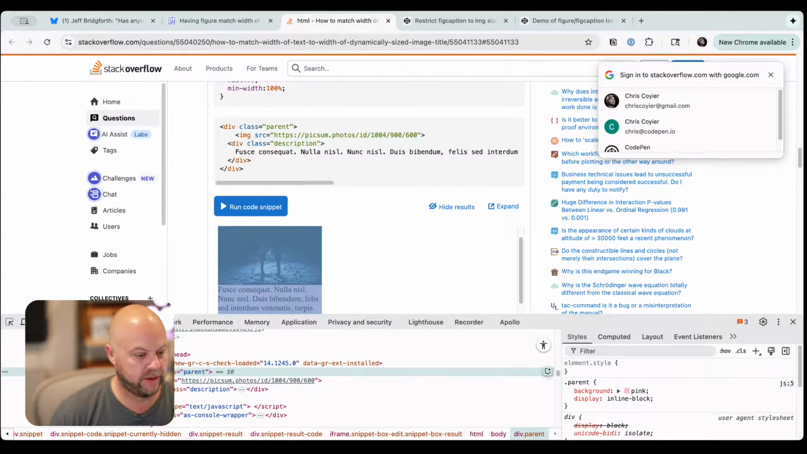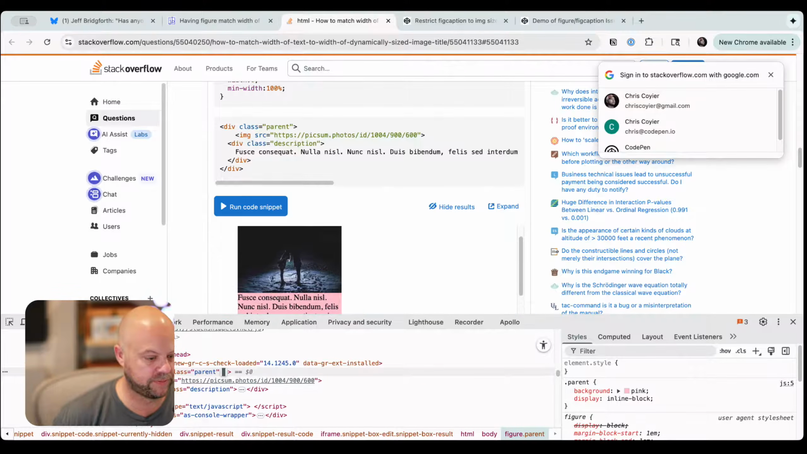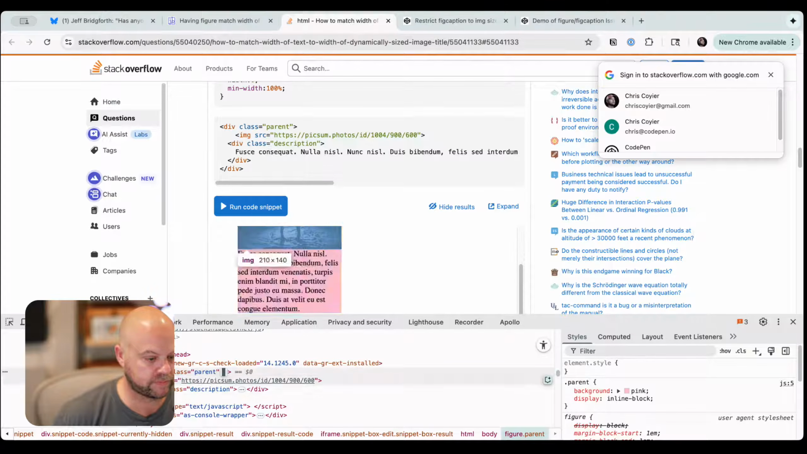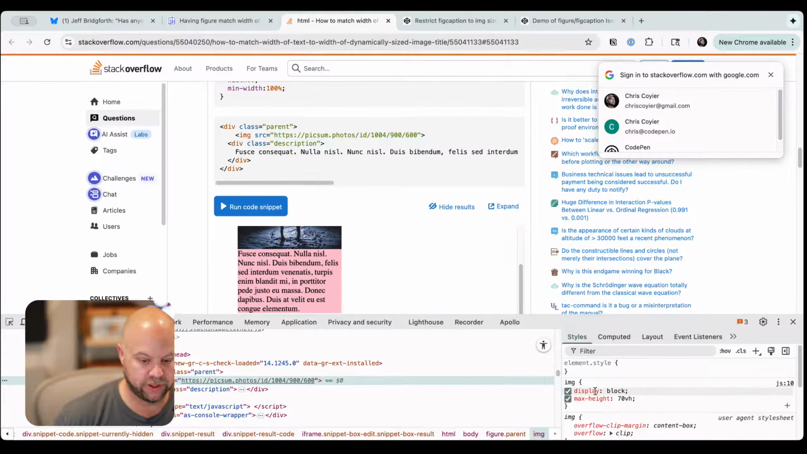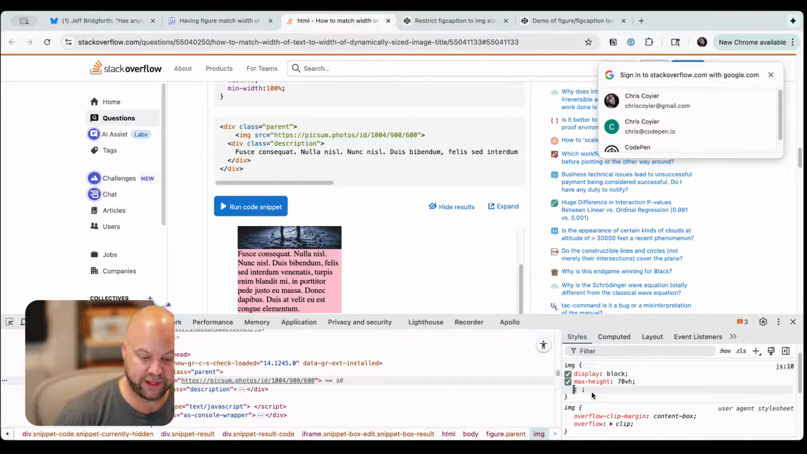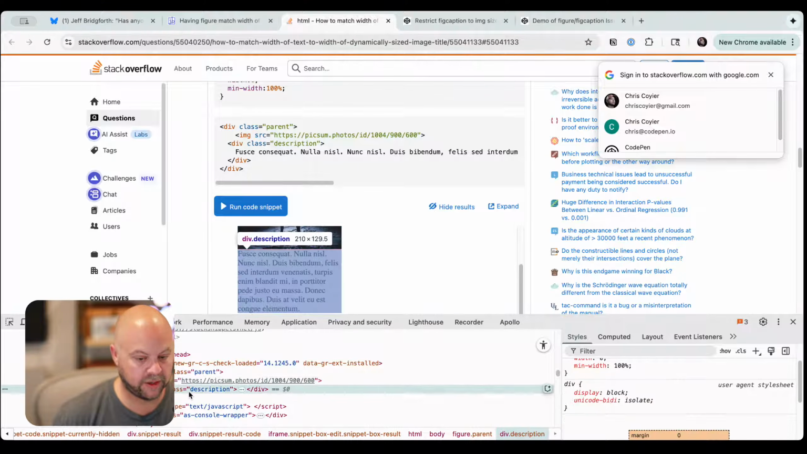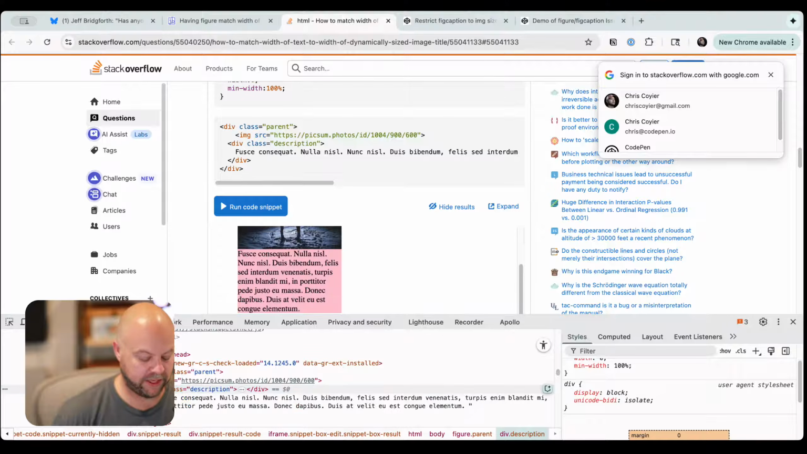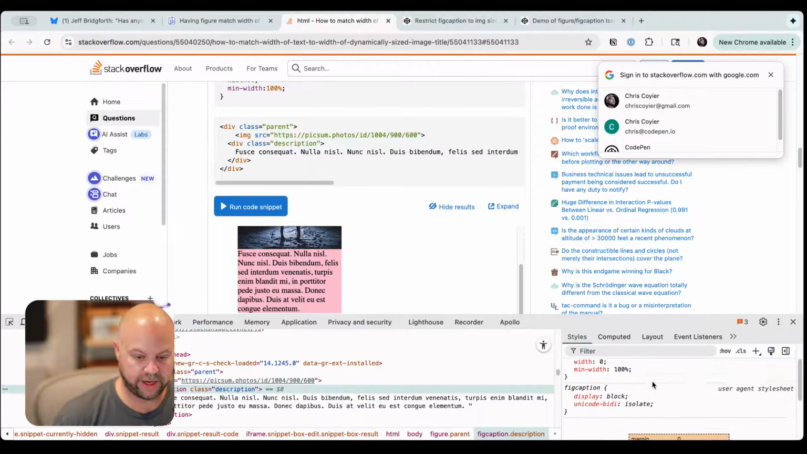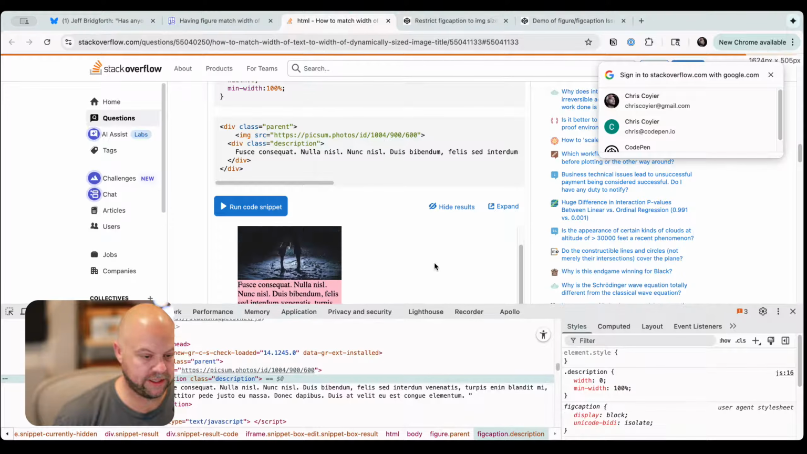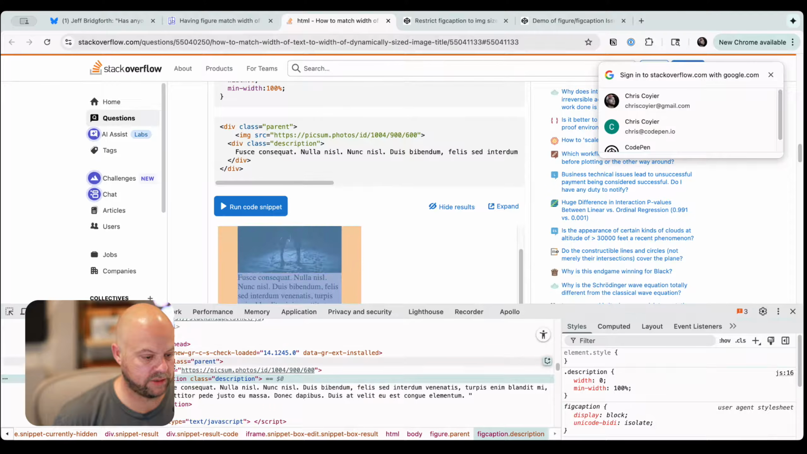Parent, can we make sure it's a figure? Does that matter? No. There's the image as display block. Does it have a max width on it though? Max width 100%. It's got to be there. Yes, it's fine. Phew. And there's description. We'll make that a figcaption, just in case. And that has those two things on it. So it is behaving as it should behave.